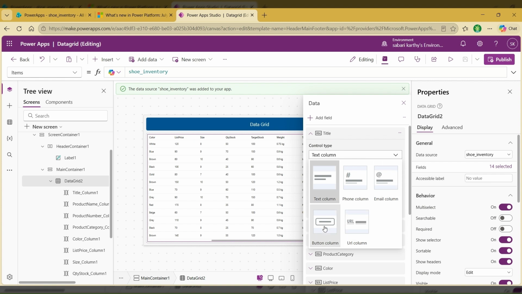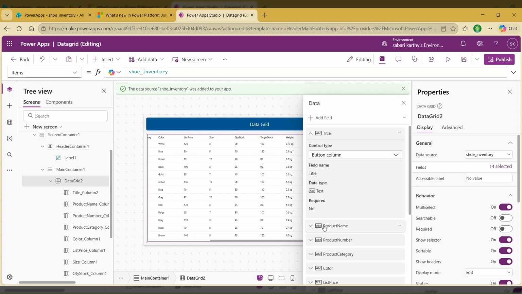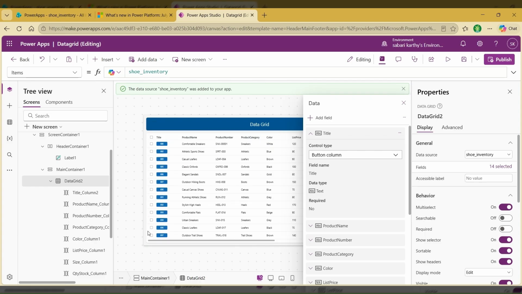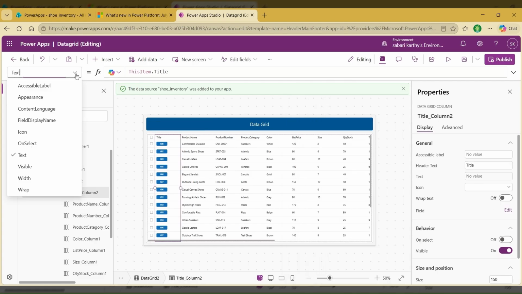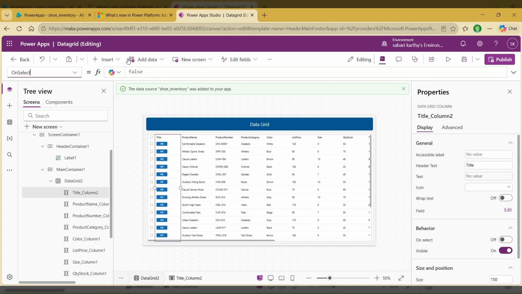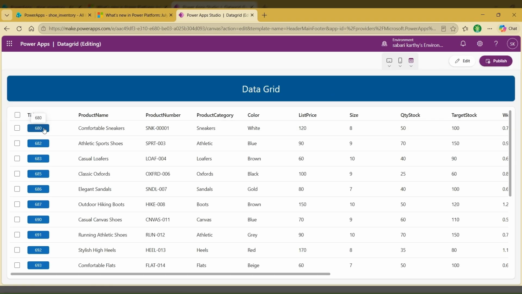So consider if you make it a button, automatically your title column will be converted into a button and you will be able to use that to trigger any events. For instance, you see here, now this is a button, and in the title column you should see a new property called on select. Whatever code you add on the on select will be triggered upon clicking this button.